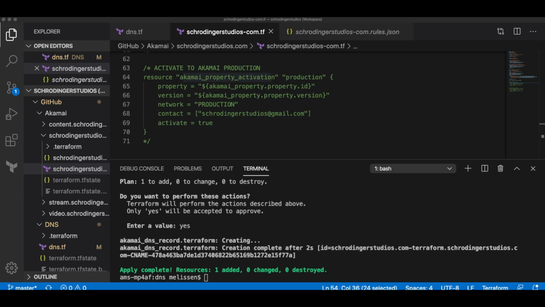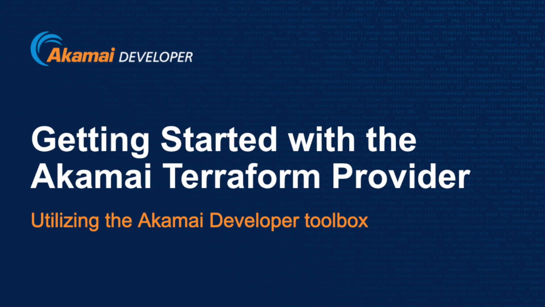Thanks to the new fast configuration activation, the deployment on staging should take around 3 to 5 minutes, and deployment on production should take around 10 minutes to complete. And there we go. We are now able to manage our Akamai-as-Code through the Akamai Terraform Provider.